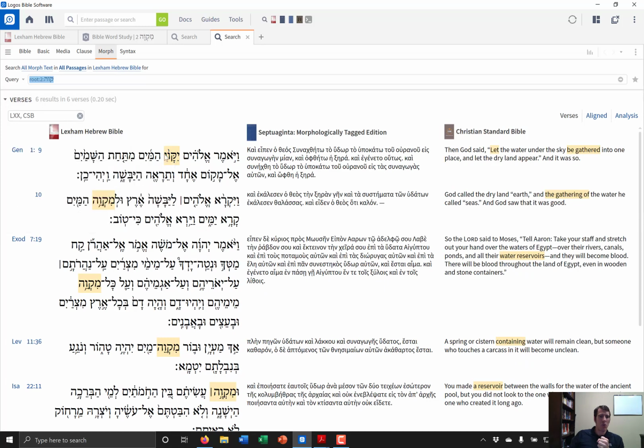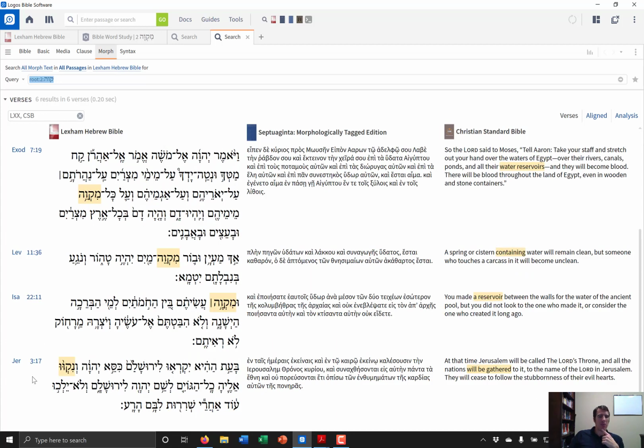Notice that in Genesis 1:9 you have the verbal form here where the waters were collected in a nifal form, and then you have the nominal form, into a collection or into something that is gathered together. And then in Exodus you have the nominal form, and then in Jeremiah 3:17 you have the verbal form.